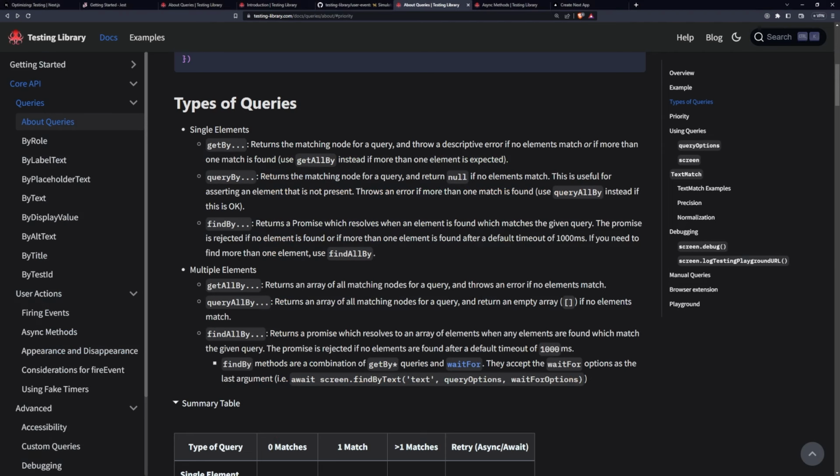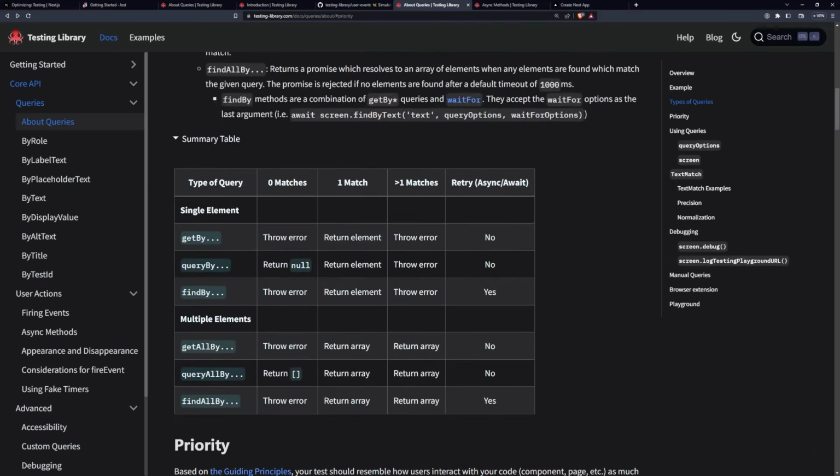Now, the main difference with findBy is that, one, it is asynchronous and it returns a promise. So we do need to make sure we await it whenever we call any findBy query. If there are no matches, it will throw an error similar to the getBy query. If there's one match, it will return the element, of course, after you resolve that promise. And if there's more than one match, it will throw an error. And of course, remember, it's asynchronous, and it does actually retry as well.